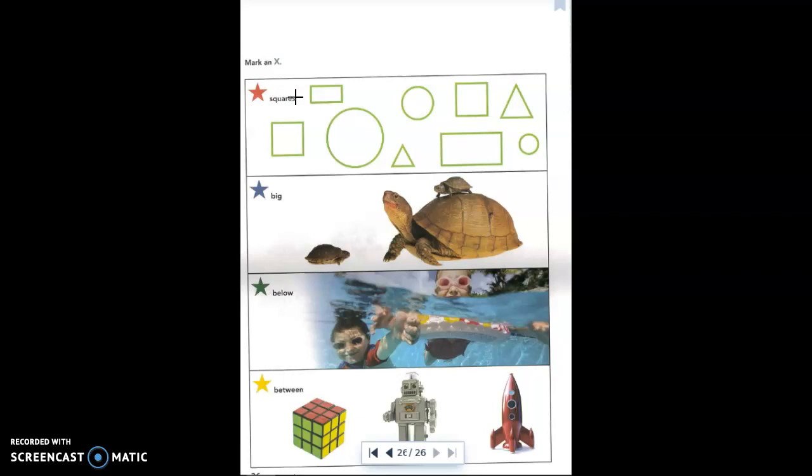So imagine you're sorting these shapes and you're going to just pick the squares. If it's not a square, you don't do anything to it. If it is a square, you're going to X it. Or you'll put a big X on it like this, okay? Just the squares in this box. Okay? Bringing your pencil down to the blue star. This time they want us to put an X on the turtle that is big. There are 3 turtles here, and they want you to X out the big turtle. So put an X on the big turtle.